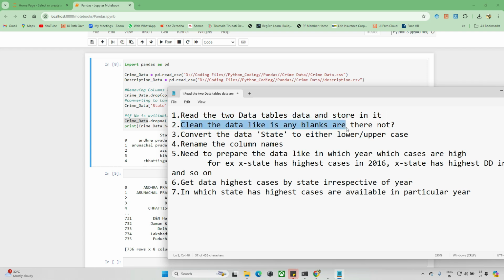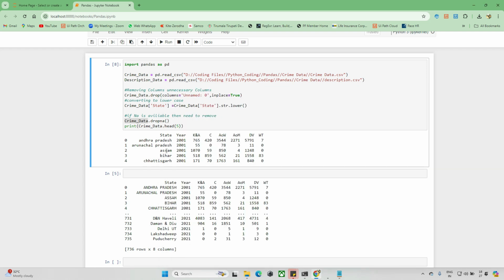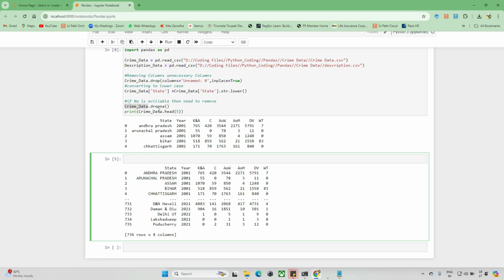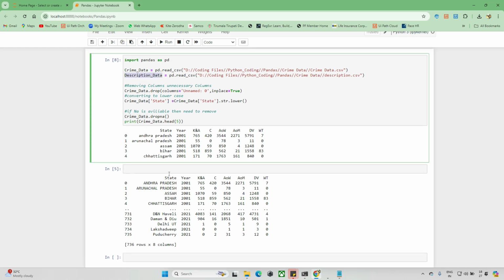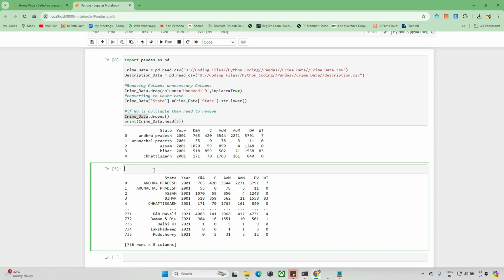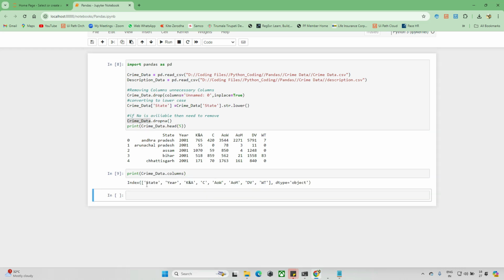After this we cleaned this data, removed the blanks as well, and converted the state data to either lowercase or uppercase. So now it's time to rename the columns. For renaming the columns, we want to check the description data. In this description data, I have these columns along with the state. So in crime data, first of all, I need to get the crime data headers. So for getting crime data headers, print crime data dot columns. You can check this, I got these columns.